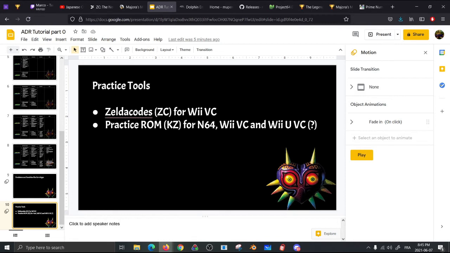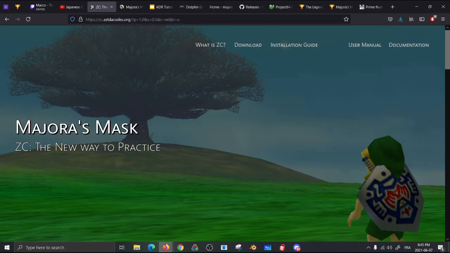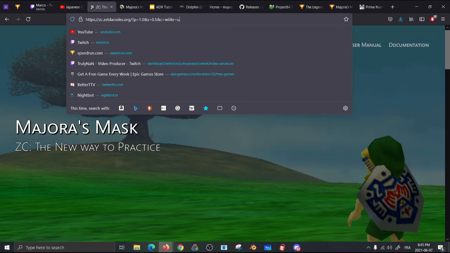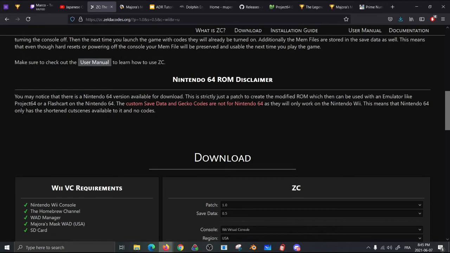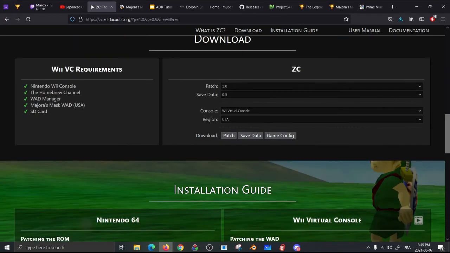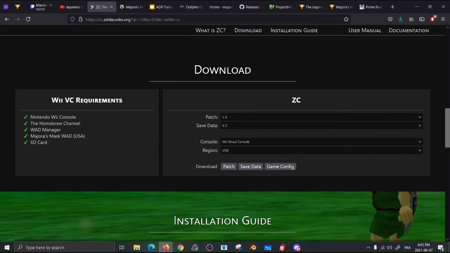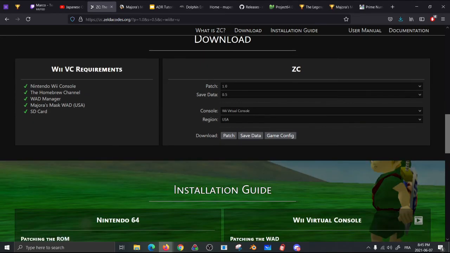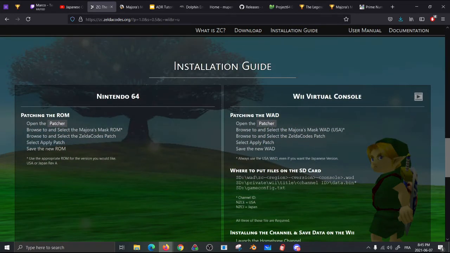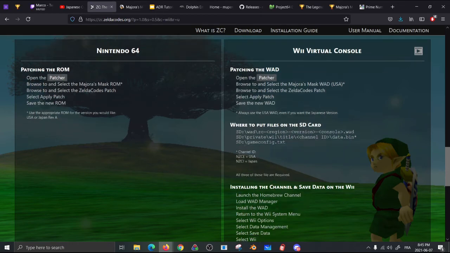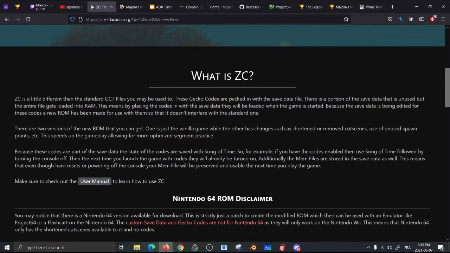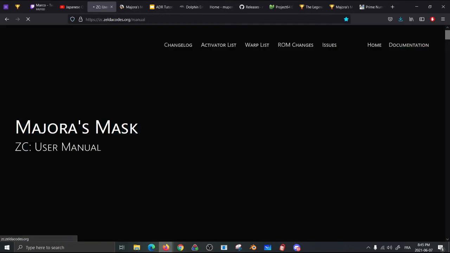So where is that? Zelda codes, the link will be zc.zeldacodes.org. And then it's going to put that little blurb here that you don't care about. And then you're going to essentially just download it, patch a ROM, install it with the Wii Homebrew tutorial that I will have linked, follow the installation guide to put the files in the proper place on your SD card, and then you'll have the amazing Zelda codes.